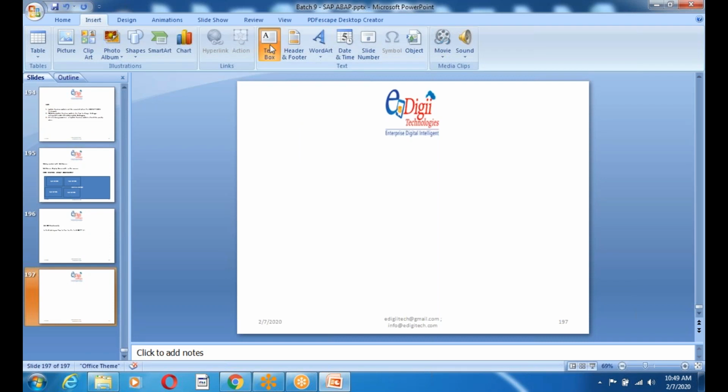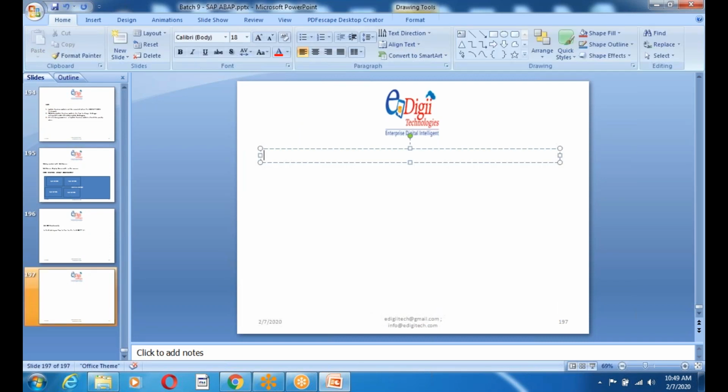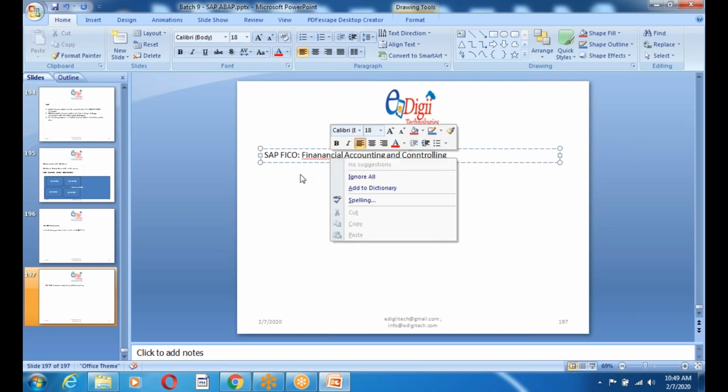SAP FICO. What is FICO? FI means financial accounting, and CO means controlling. So this is the full form: financial accounting and controlling.